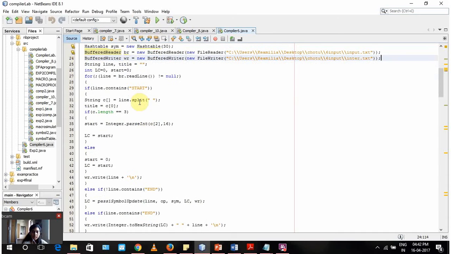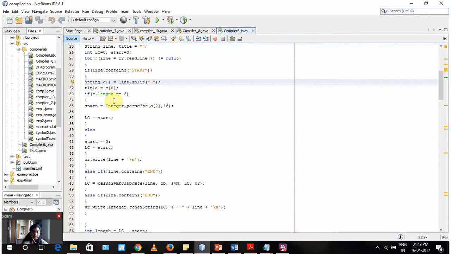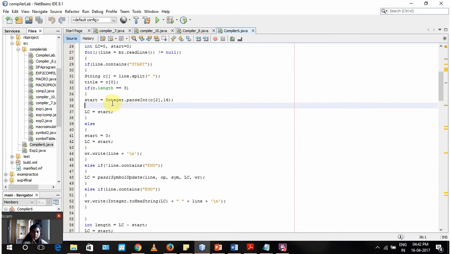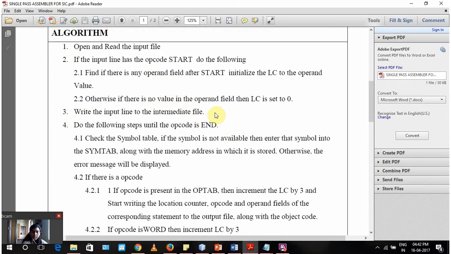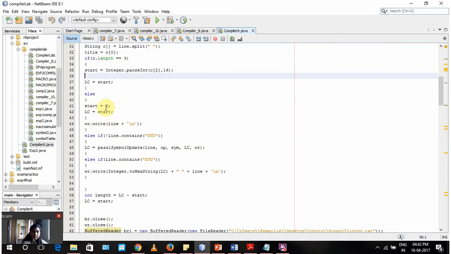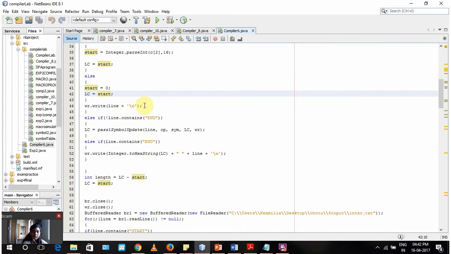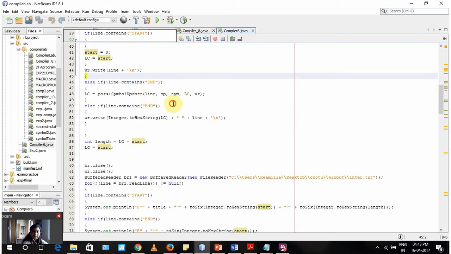Now once START is encountered, I'll split and store it in C. If C.length is equal to 3, then start is equal to Integer.parseInt with radix 16, else start is equal to 0. That is the first point that I have mentioned: if there is no value, then it is set to 0. Otherwise, it is initialized to the operand value. Then I'll write into the intermediate file.